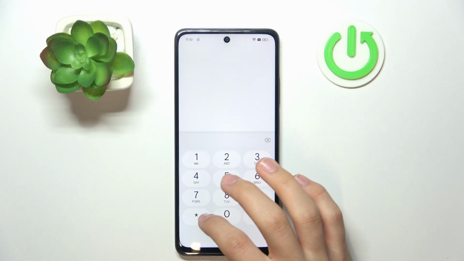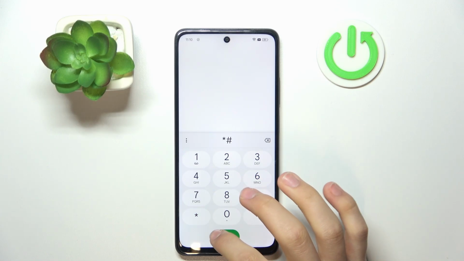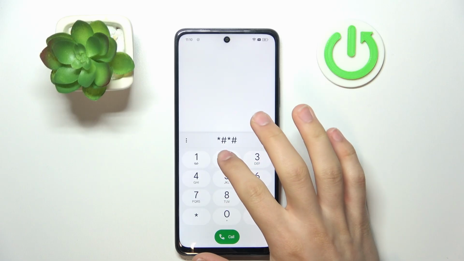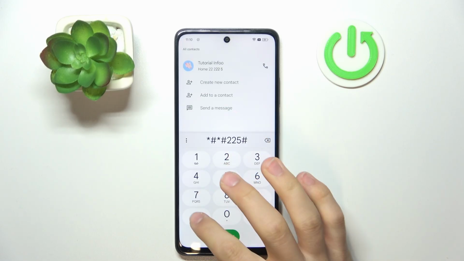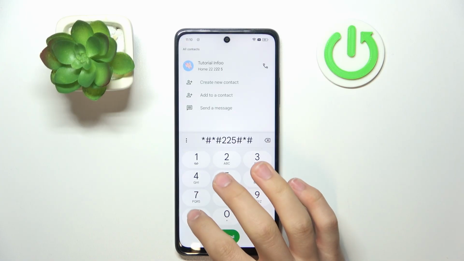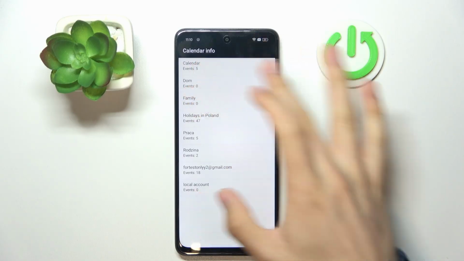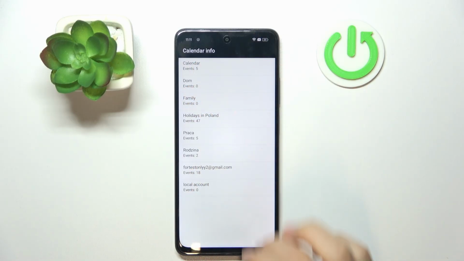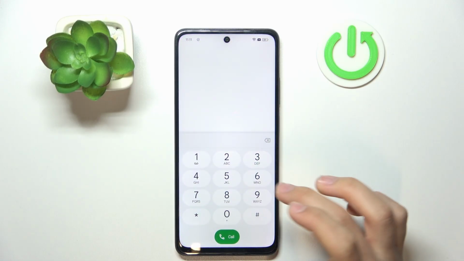So all you need to do, just asterisk pound, then click hashtag asterisk pound, then another hashtag 225, hashtag asterisk pound, then hashtag, and last asterisk pound, and it should pop up calendar info, all your events and everything on your accounts that are saved. And I will show you another one.